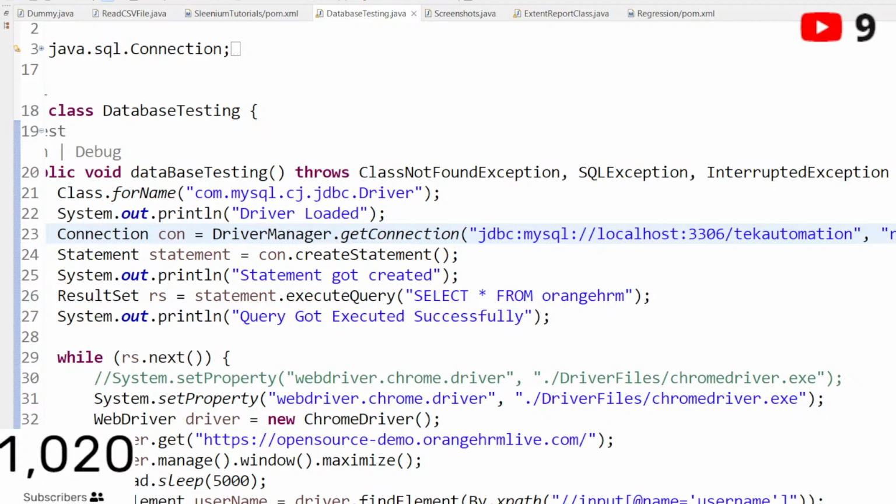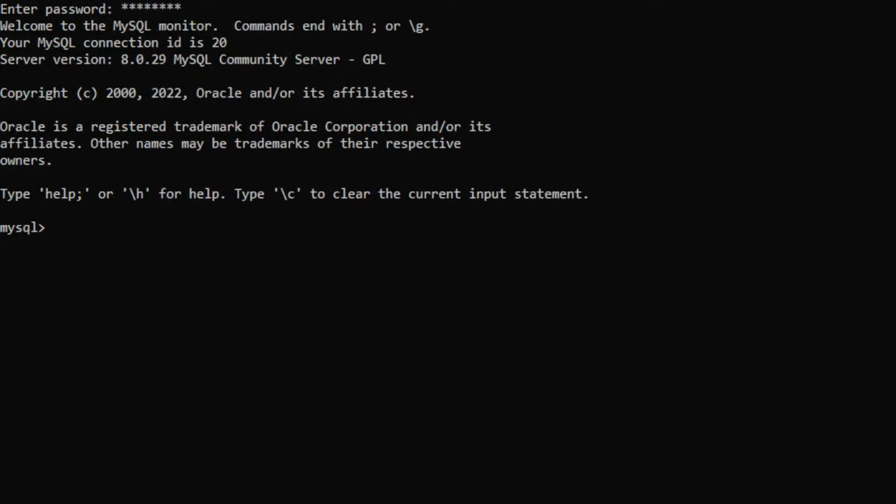Here in Eclipse, this is my database, called tech automation. Now I will go to my SQL command client and use one command: use tech automation. Let me provide this. Use, and the database name is tech automation. Here you can see it is telling that the database changed.